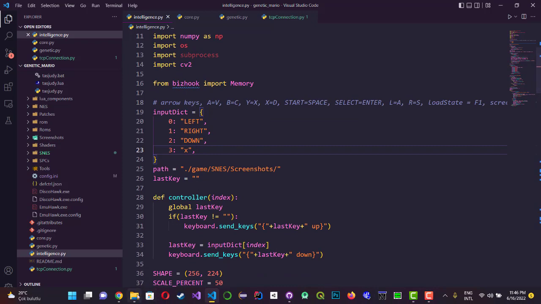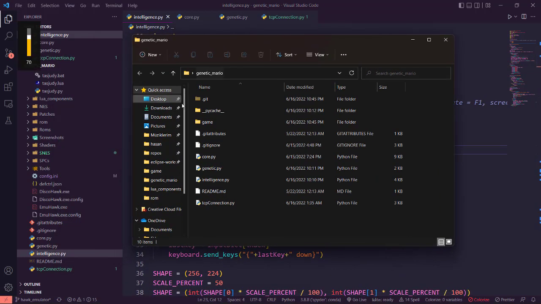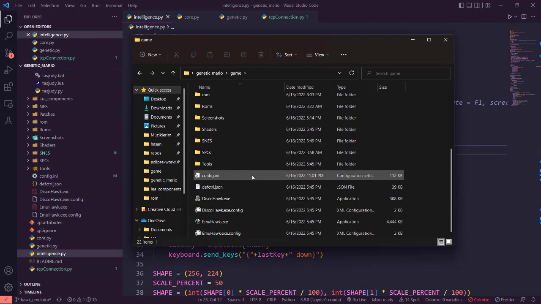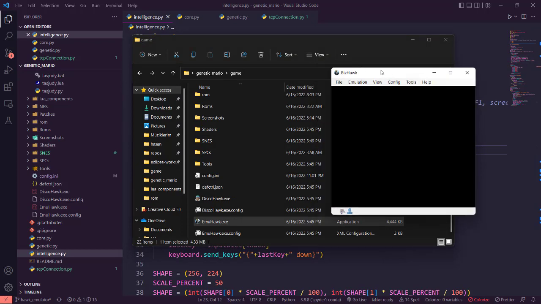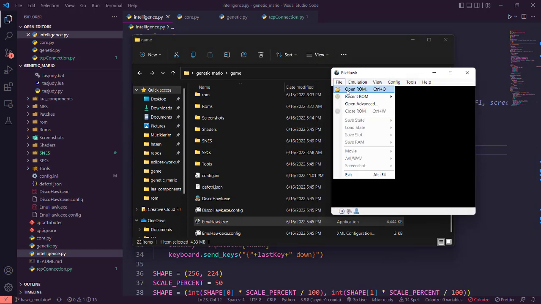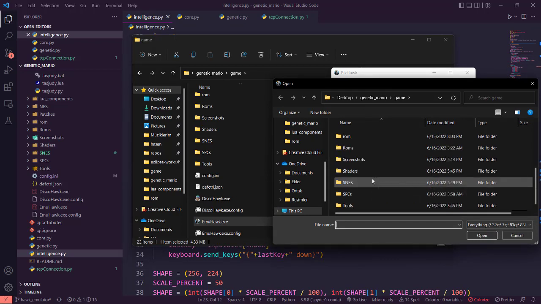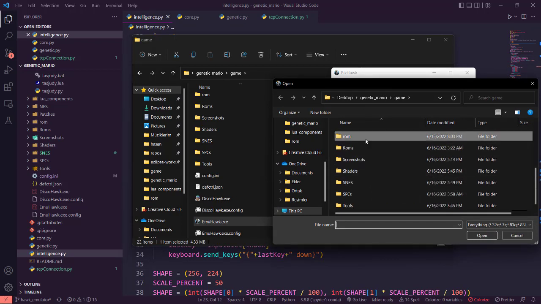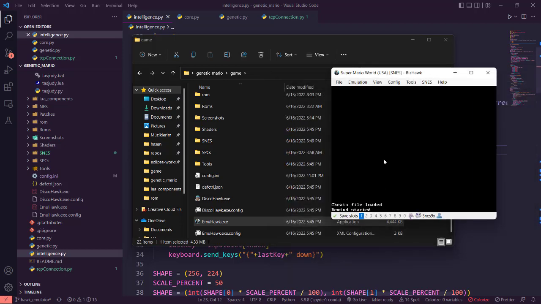Now I can show you how to run our project. Firstly, we have to open the emulator. It's in the game folder, EmuHawk. Then File, Open ROM, and I will select the ROM folder and Mario. Open.